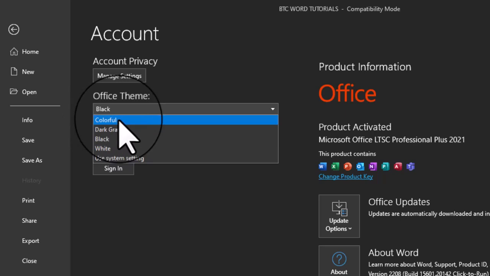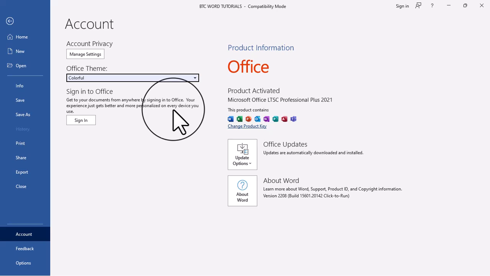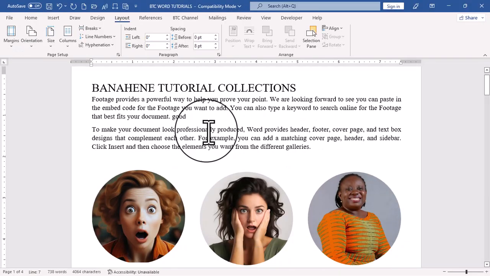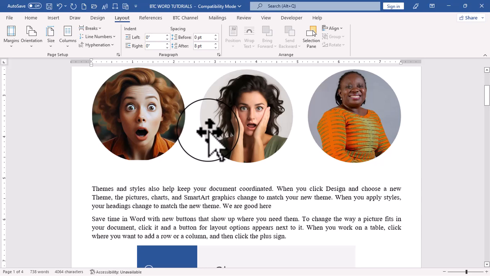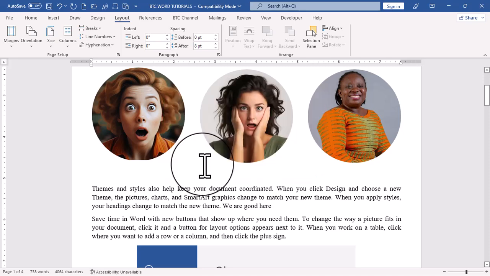So if I change to colorful, this is going to be my office theme of this particular application. And when I move back to my main interface, this is the theme applied to this particular application. So this is the third hack in this particular video. The next on my list is how to protect this particular document. If this document is very confidential to you, how can you password protect this particular document?